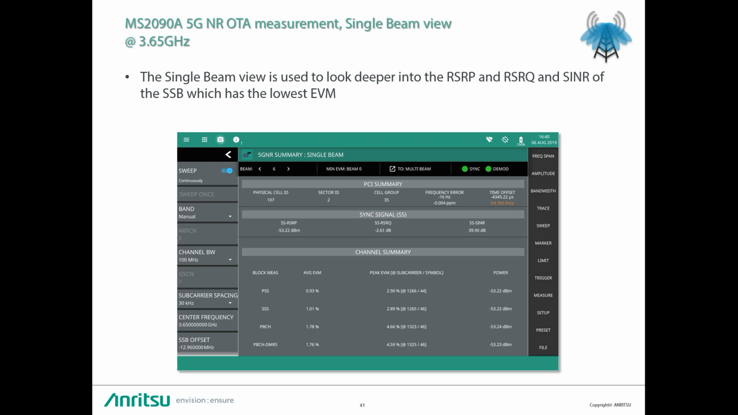If the user wants to focus on a special beam, he just has to press the single beam button on top of the screen to get more information about this beam. Now we can see, for instance, that for beam 6, the EVM measurements of the PSS, SSS, PBCH, PBCH-DMRS, and all the measurements are refreshed in less than 2 seconds.